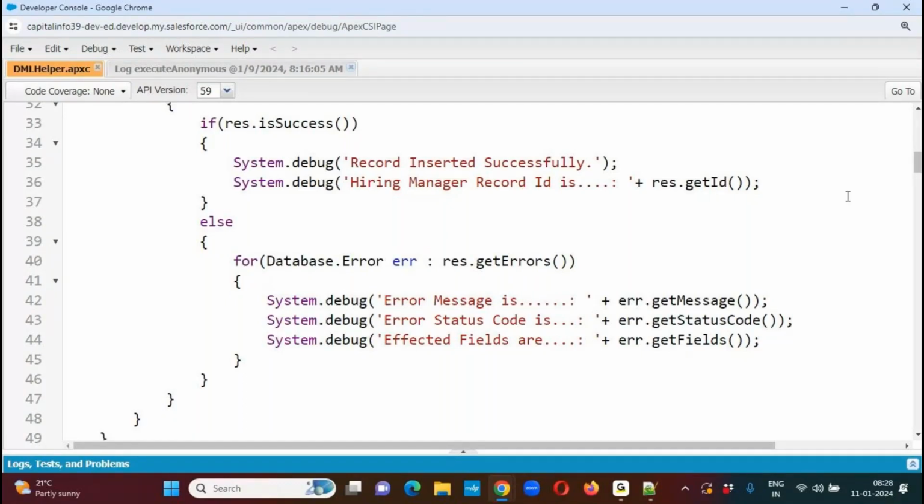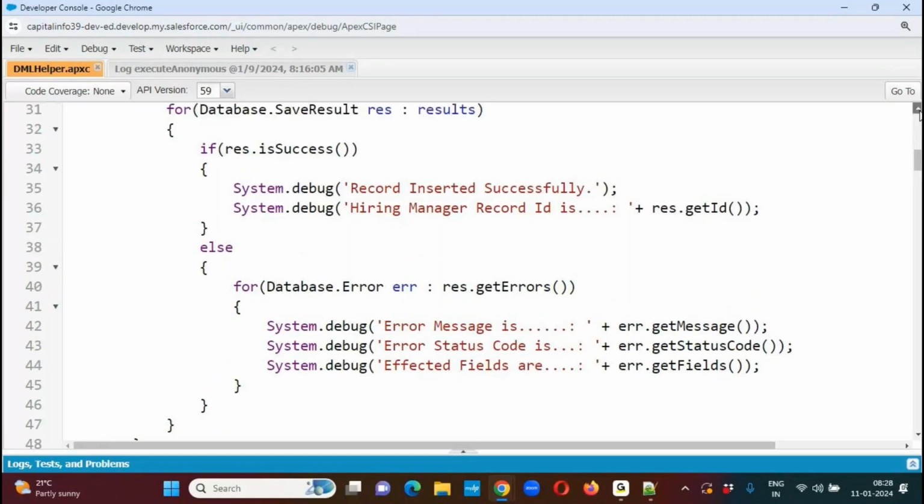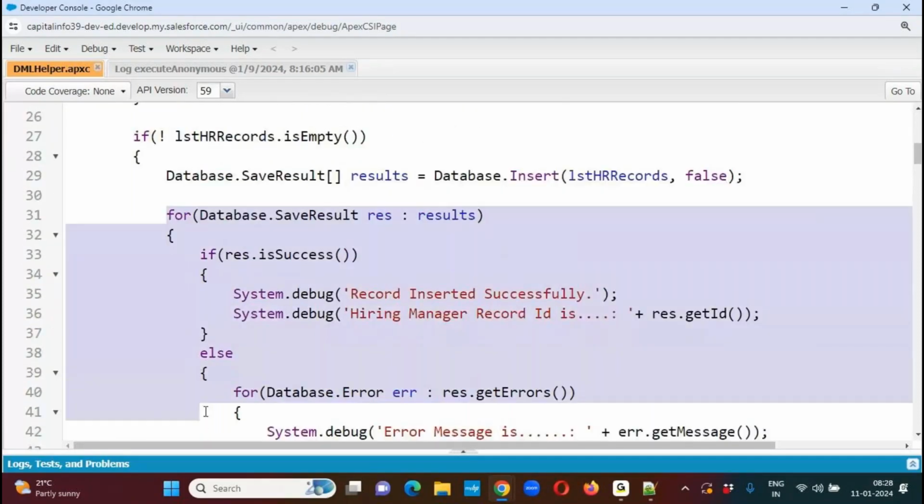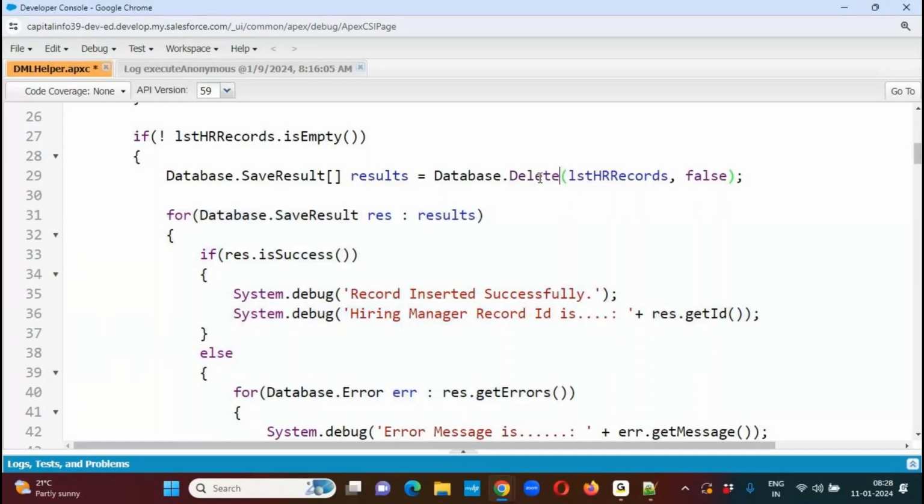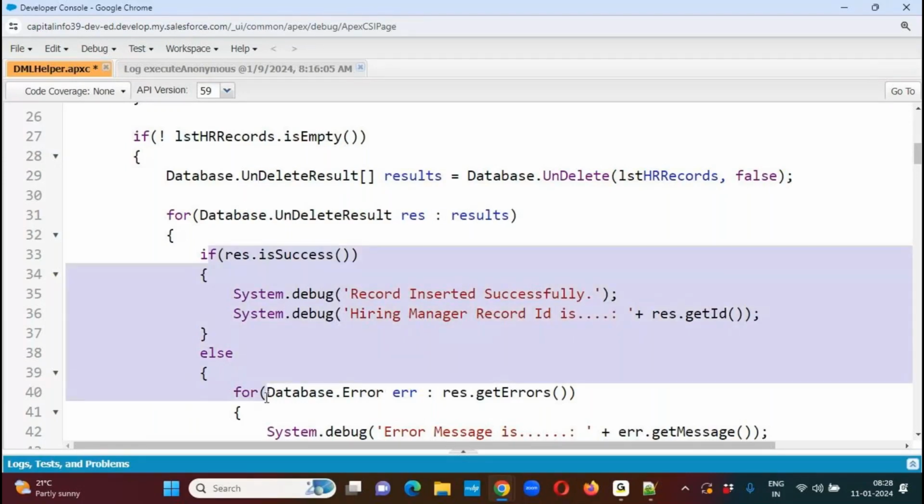Now this is a piece of code we have to follow here. The same piece of code we write for the remaining methods also. If you are using delete here, then here we have to use DeleteResult. Here also DeleteResult. Everything will be the same, no change at all. Rest of the things will be just copy paste. Suppose if you are using undelete, then here we have to use UndeleteResult. Here also UndeleteResult. That's it. The remaining code will be the same, no change.